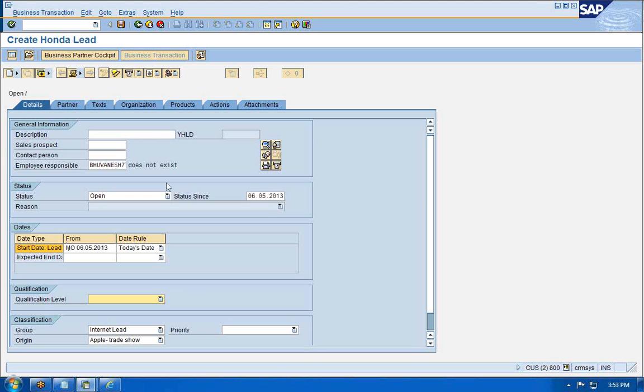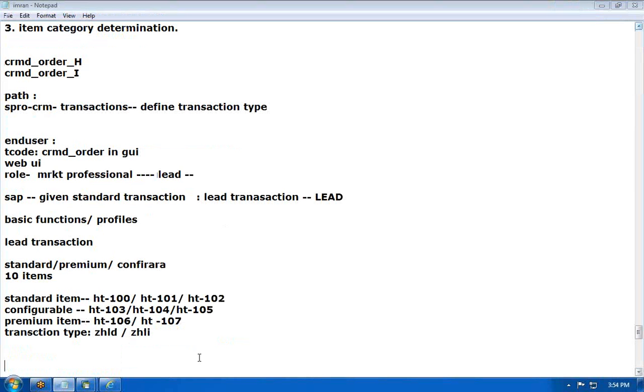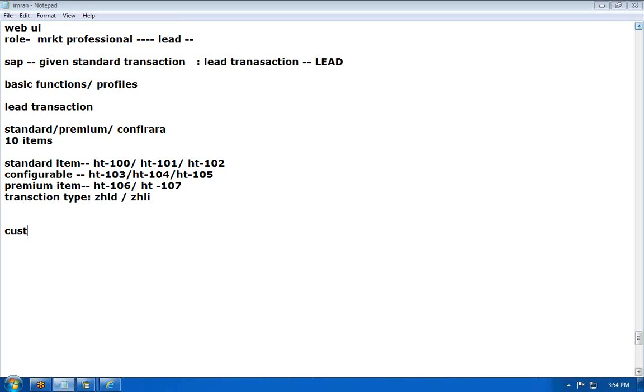So the difference is that if you assign a questionnaire to your transaction, then the transaction will become automatic. So let's continue. This is the way you can define how your transaction will display here. Now we'll see the customization steps for lead.